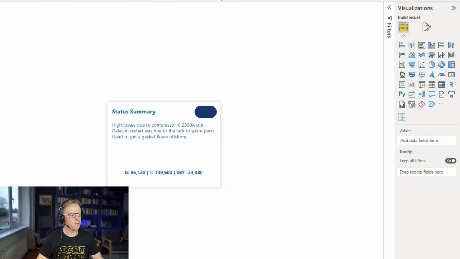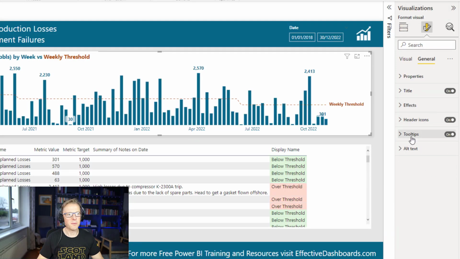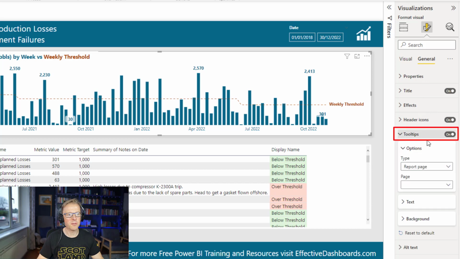The next thing we need to do is go back and add that into the chart. Okay, so we're going to go to Format, go to General, and go to Tooltips, and we're going to select Report Page as a type, and then add this one in as our tooltip.